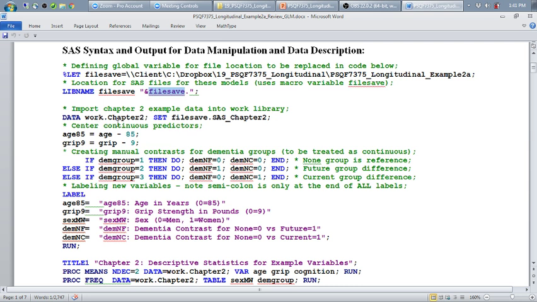Data is make me a new data set in the temporary work directory called chapter 2 from set the location file save and pull in the SAS file called chapter 2. So on the course website, by the way, next to my handout, there's a link to all of the SAS files. So you have the data, the syntax, and the output so that you can run things yourself and verify the results in SAS or using your program of choice as well.